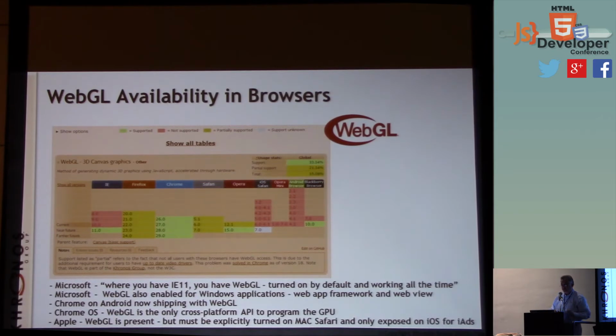So WebGL, the spec has been out a couple of years. How are we doing in terms of availability in browsers? Well, the good news is that WebGL is now quite pervasively available. I think another 12 months, and we will genuinely have WebGL on every browser that you'll care about. But we're already making pretty good progress.